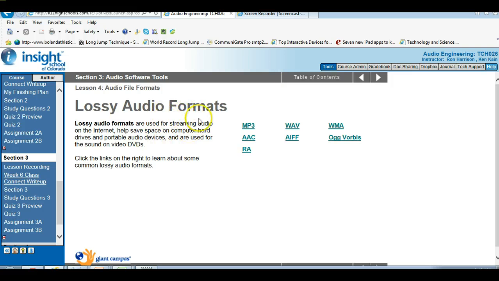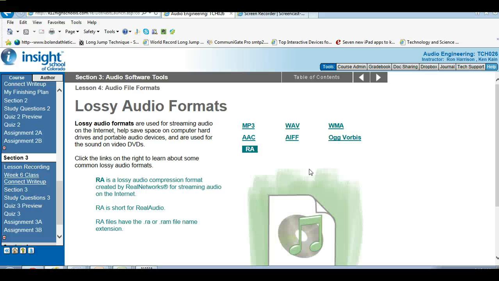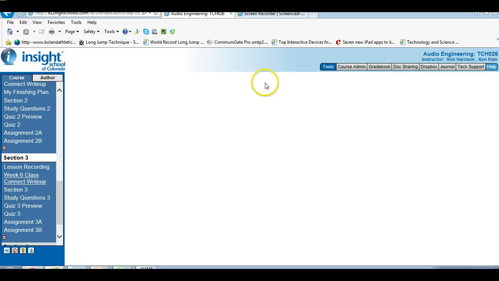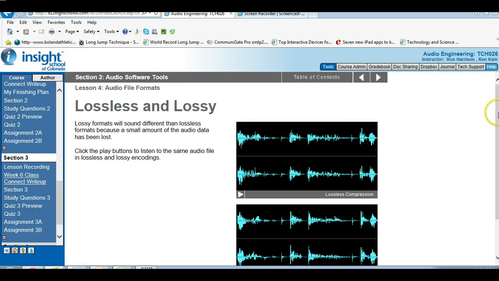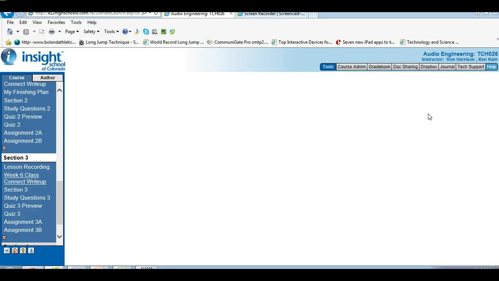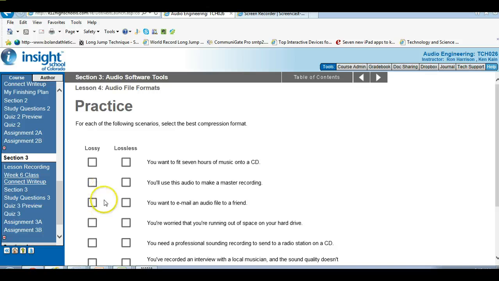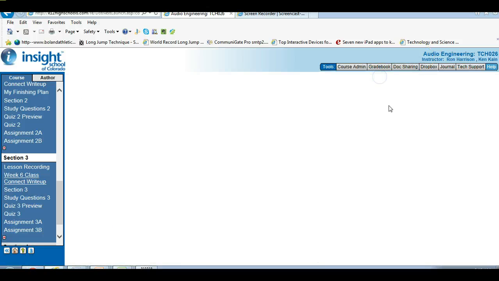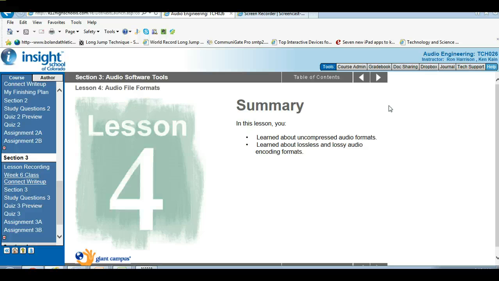So you can see all the different formats here. I'm just going to skip down towards the end. But go through those, because you'll see a couple that can really help you do streaming audio best. So practice this, see how many of these you can get correct. So we learned about uncompressed audio formats, and about lossless and lossy audio encoding formats.